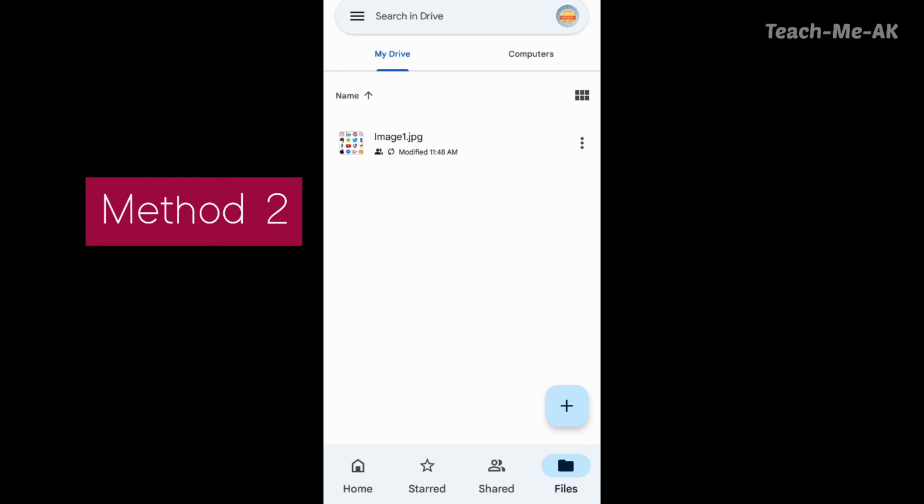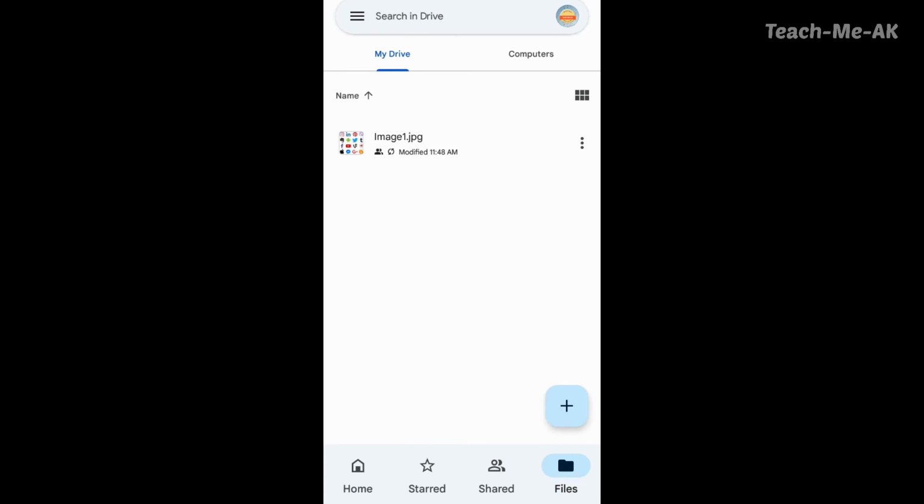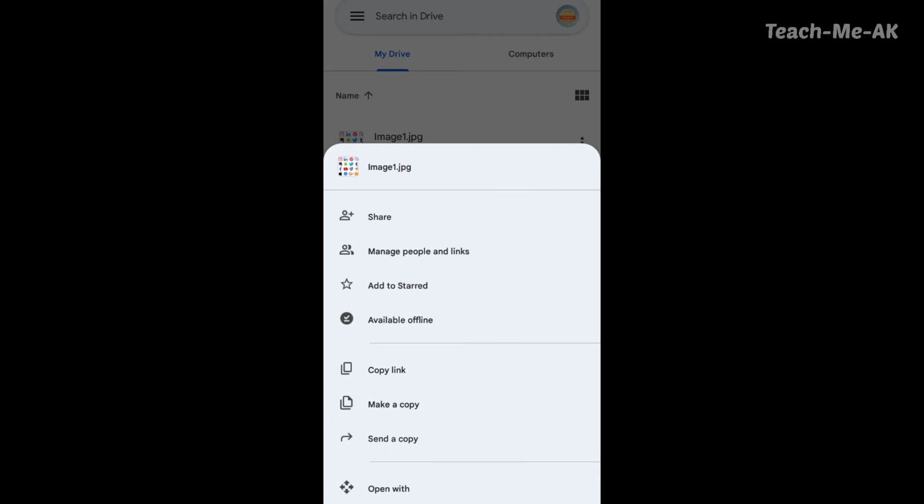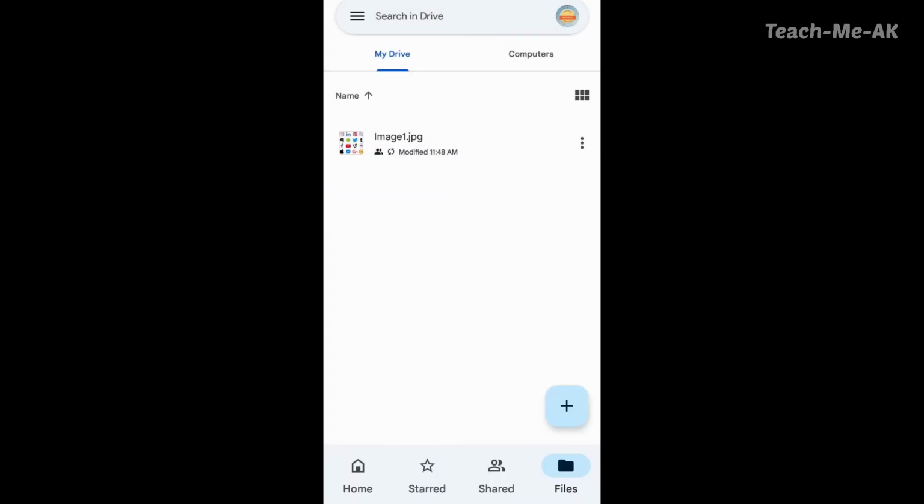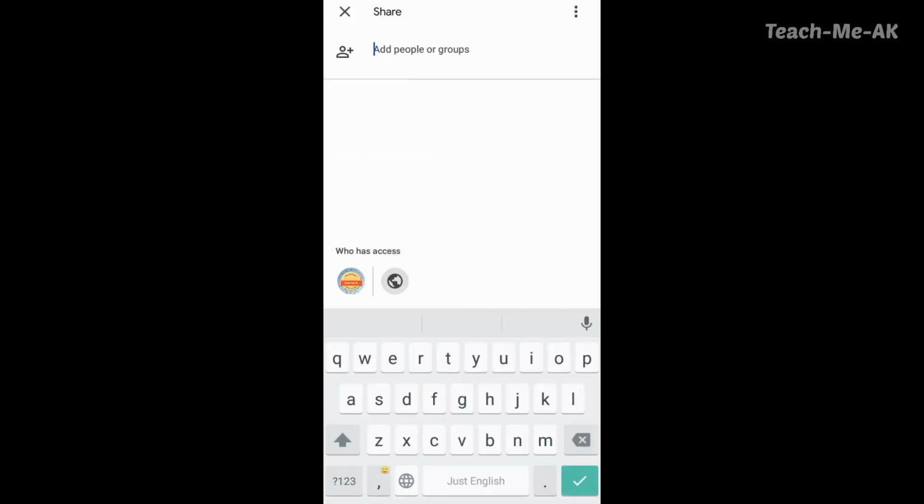As an alternative to copying the link of the file that we want to share, there is one more way that you could share this file with the intended person. Click on the three dots that you see at the right end of the file, and the first option that you see is Share. Click on that and it opens up the share window.